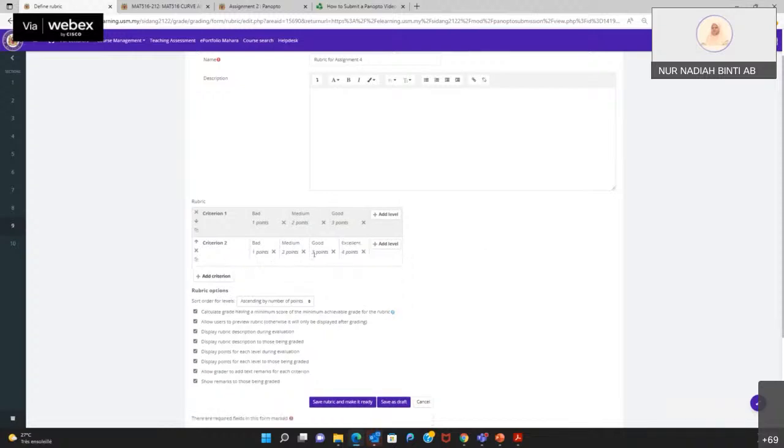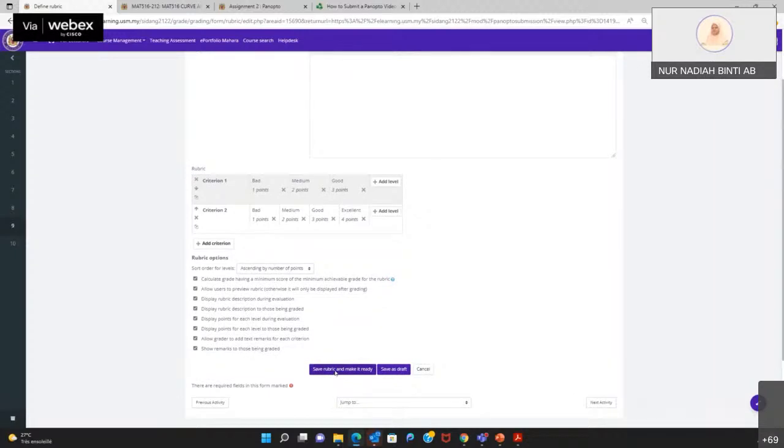All the points, if you want to adjust the points, just do the same. So the first criterion will be 3 marks, 3 columns. The second criterion will be 4 columns. Okay, and then save the rubric and make it ready.